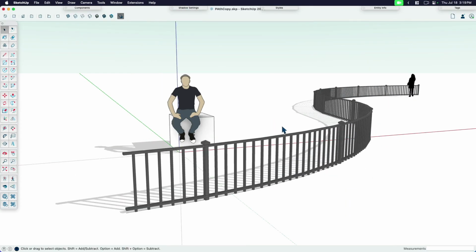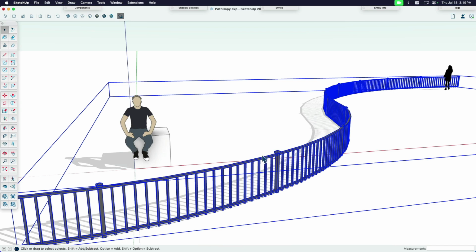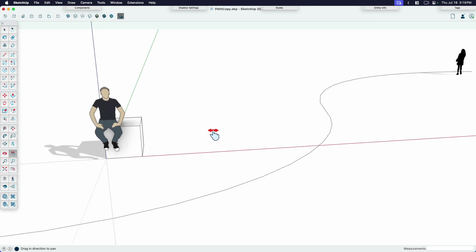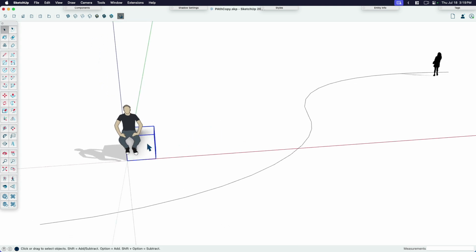I've got my fence that I've already built. We're going to do this together. I'm just going to go ahead and delete it. Oh no, it takes some confidence to delete stuff from your model. So let's do it on a simpler example though.